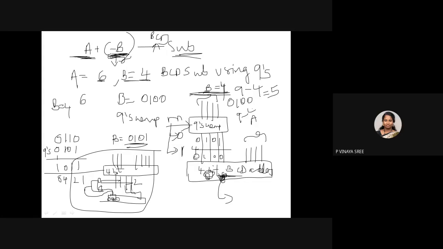9 minus 4, so you will be getting output as 5. Means instead of this 4, you will be getting output as 0 1 0 1. So in this case, the circuit is acting as subtractor or adder? Subtractor. That will be decided by the switch.